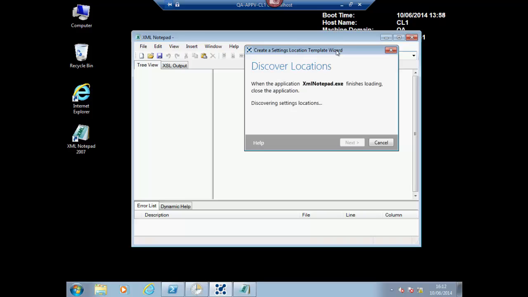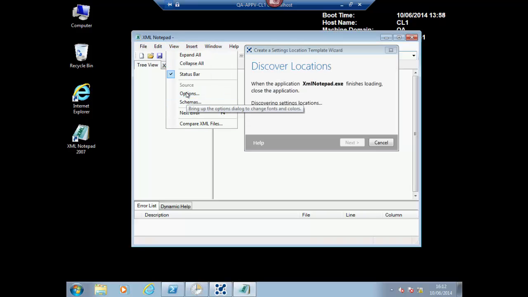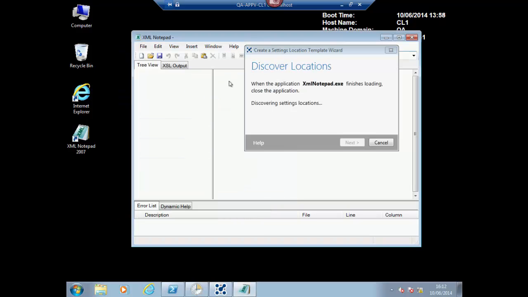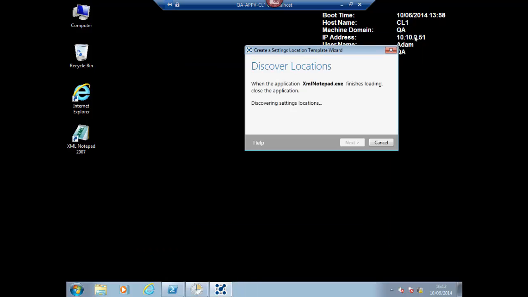Now what the Discovery Wizard is doing is monitoring all the registry keys that have just been read in order to provide us with that window, and all the files that have been accessed in order to provide us with that window. Usually that's enough, but if it's not, then we can go into our view options and make some changes to some options just to make sure that they're being picked up and being monitored. Once we finish with this, we simply close the application down, and then the wizard will start discovering the settings, and there we're done. Location discovery is complete. Click next to continue.